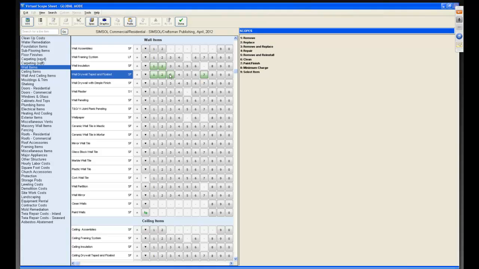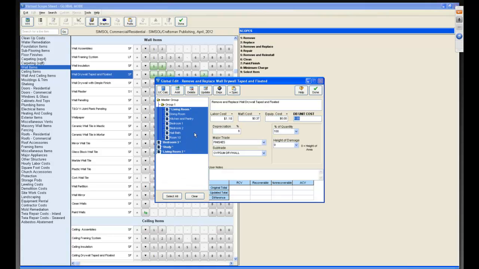I can come down here to scope number 3. As you can see, there's other items that are using the remove and replace drywall, taped and floated. That's only going to be applied to the living room, bedroom 3, study, and living room 2. So basically, if I need to associate living room, dining room, kitchen, pantry, bedroom 1, 2, 3, hall, bath, and room 10, very easy to do, because what I'm going to do here is reselect it. So I'm going to hit select all, make sure all of it's selected. I'm going to come up here and it's $1.55. Let's say that I want to do $1.76.